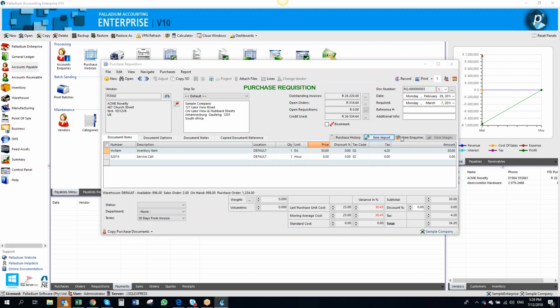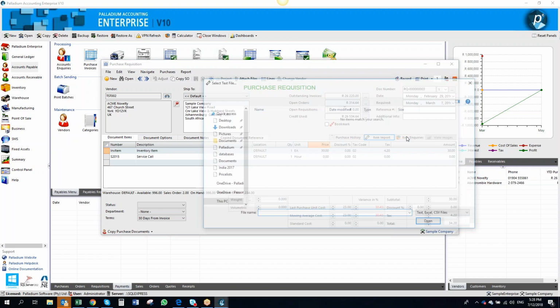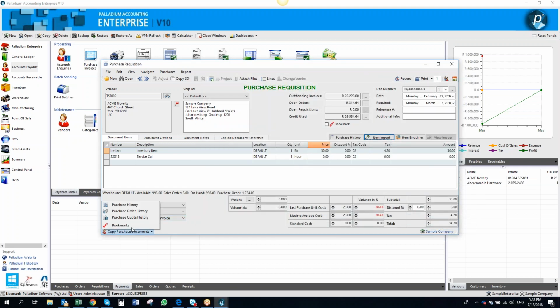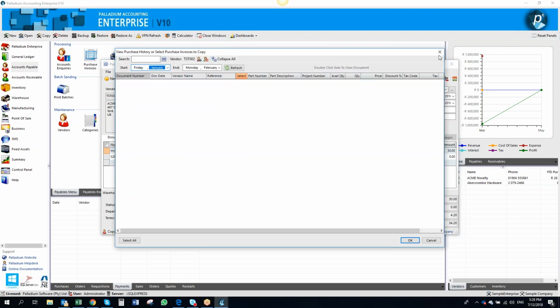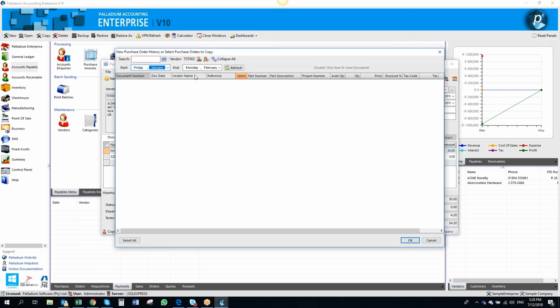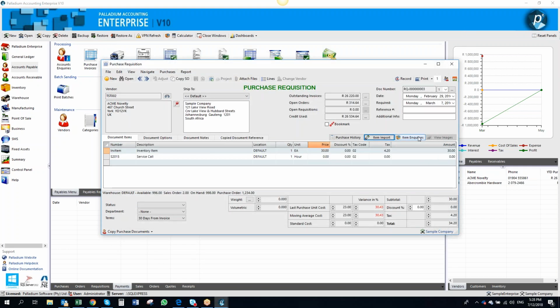Again, I can import these items from Excel or I can copy from other purchase documents. So purchase history or purchase order history, I can go in and copy from purchase orders on that supplier or change it from another supplier based on the date filters. So similar to sales.